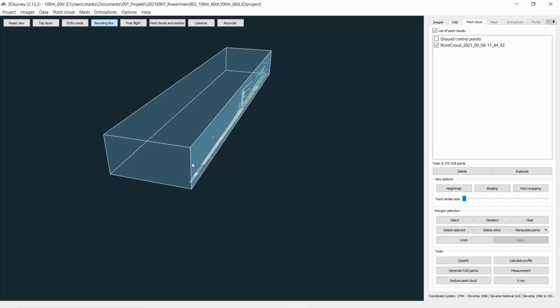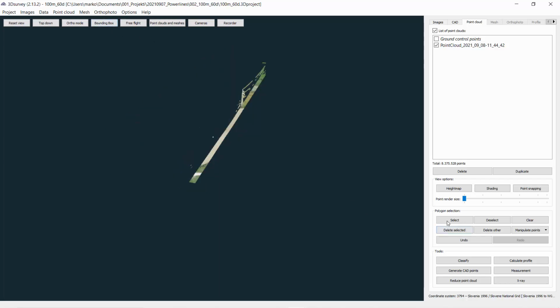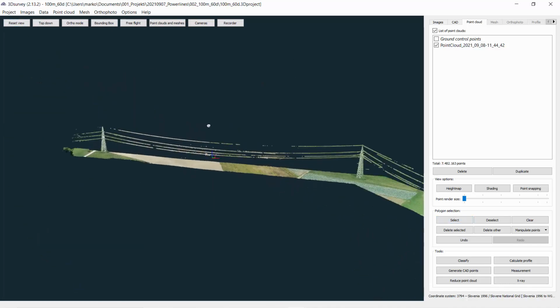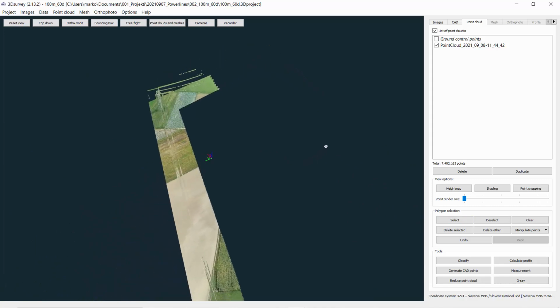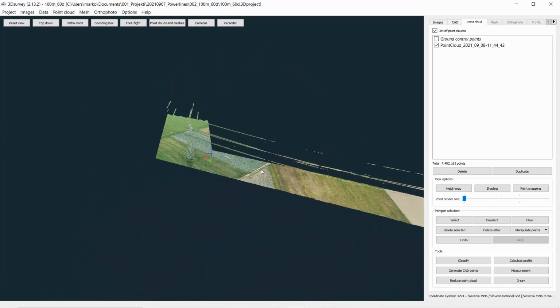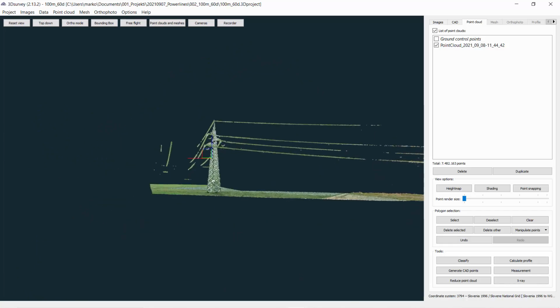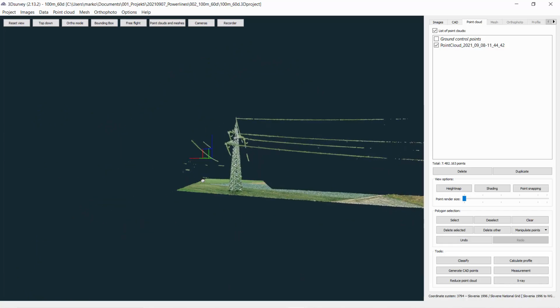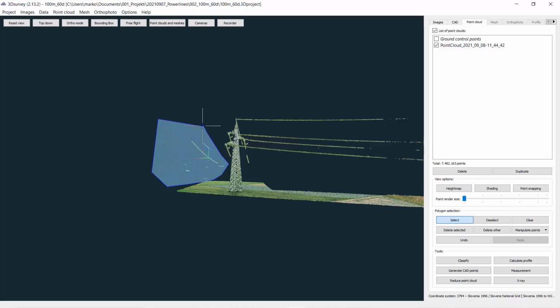Okay, a bit more. Turn it off, and I will additionally delete this part. So with the bounding box, I'm just hiding the data. When I click reset view, everything is back. Okay, I cleared the main line. Let's clear also points which I don't need from this side. I can also just turn it like so, and that's it.